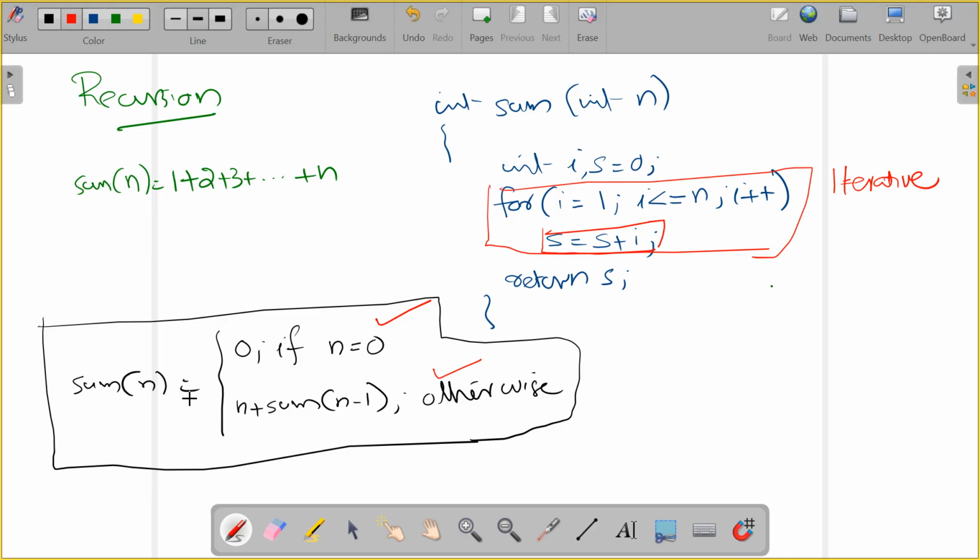For any other value, for example, if I give the value of n as 5, then what happens? I need to find sum of n. Sum of n means I need to find sum of 5. So n is not equal to 0. n is 5 here. So where should I go to? I need to go to this statement, that is n plus sum of n minus 1. What is n here? n is 5. 5 plus sum of n minus 1. What is that? 4. 5 plus 4. So how is sum of 4 evaluated?